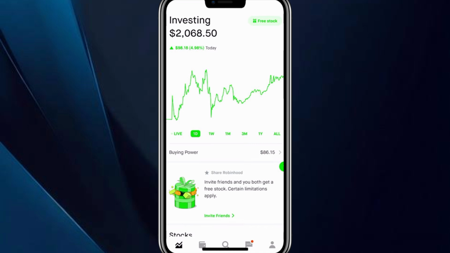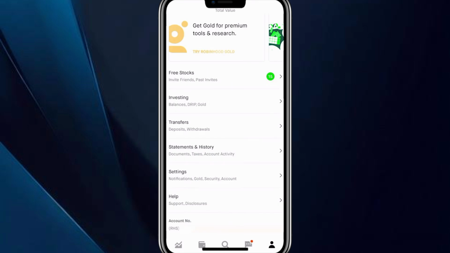This only takes a few steps. First, open the Robinhood app and log in to your account. On the home page, tap the person icon in the bottom right corner to open your account menu. Scroll all the way down to the bottom and you'll see your account number listed. It will start with RHS followed by your unique number.